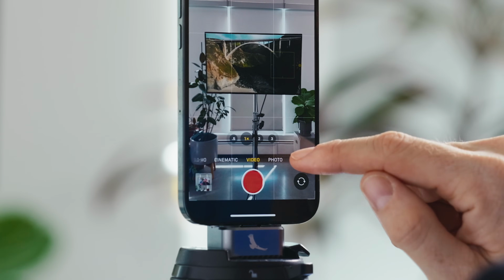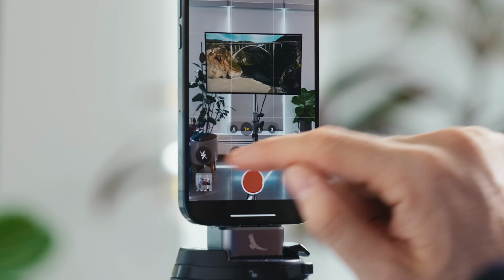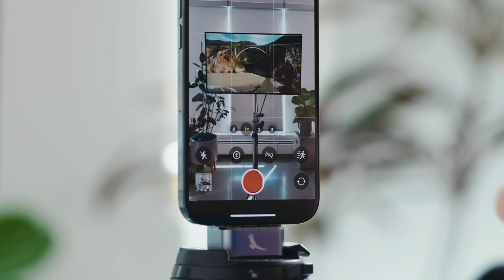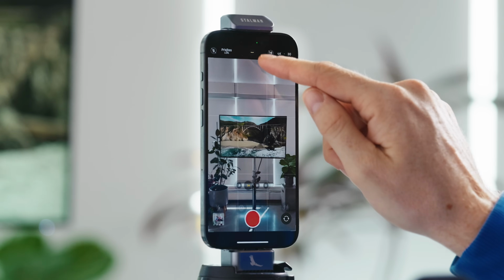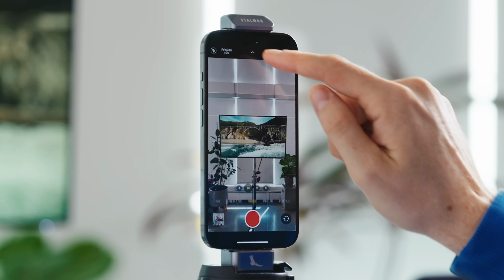And a very important feature that I know isn't intuitive, if you swipe up, this is where you get all of your additional more professional settings. You can also open and close that with this arrow at the top of the screen, however you like to do it. There is some very helpful stuff in here.